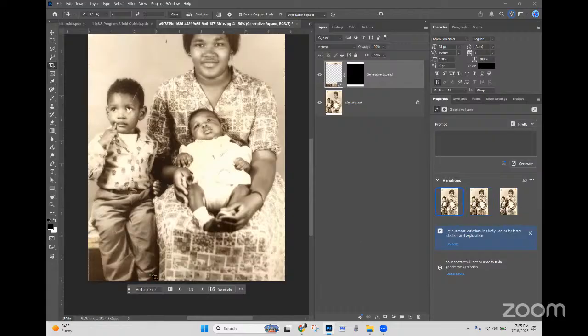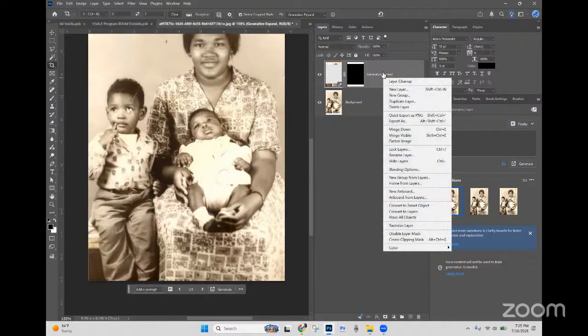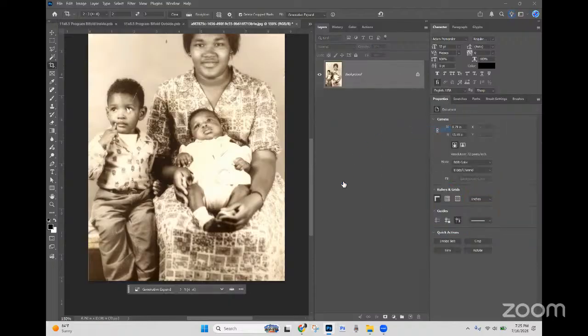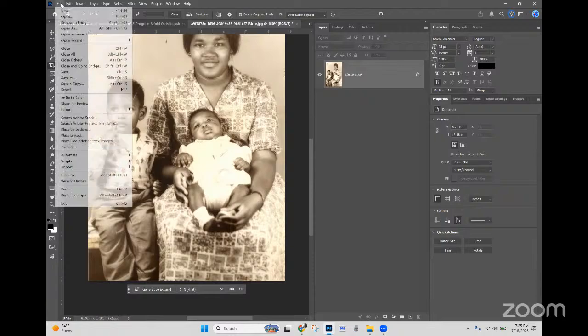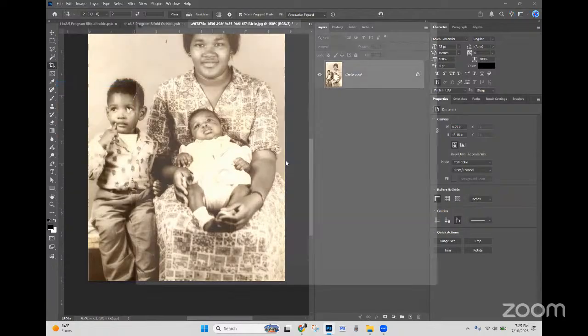Yeah, I think I'm going to go with 1 because at least the pants continue there. These look a little odd. That looks odd. So I'm going to go with the first one. Now I'm going to merge it down. And now this is going to be my 2x3 version. So I'm going to save a copy.